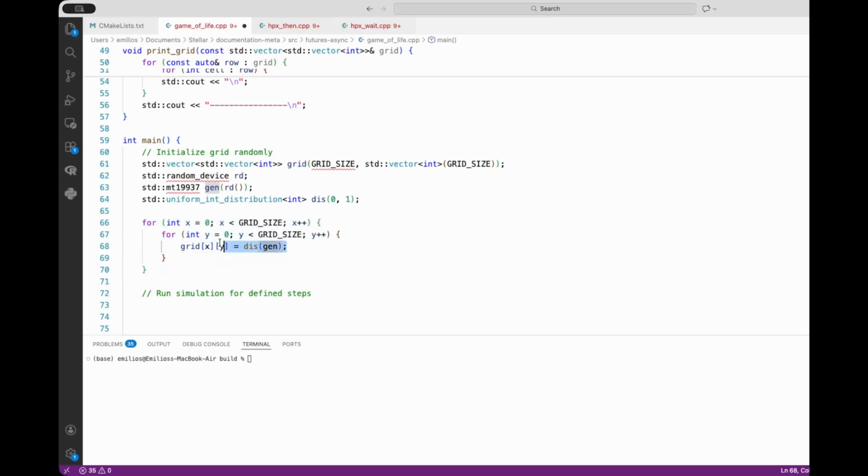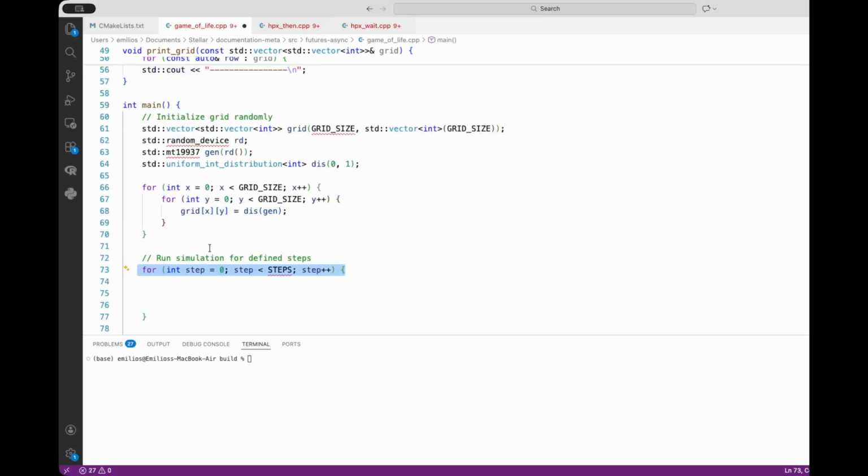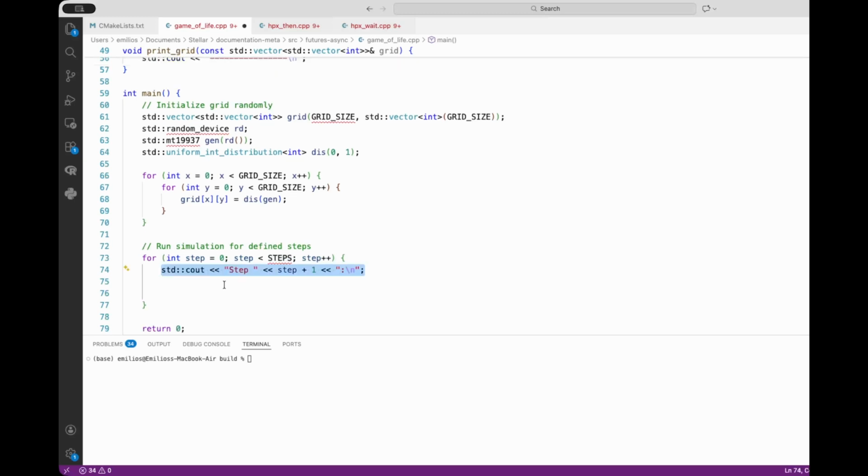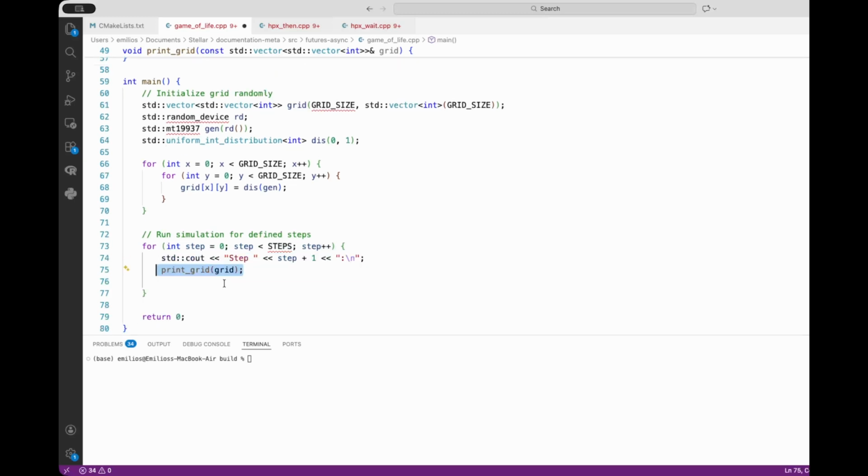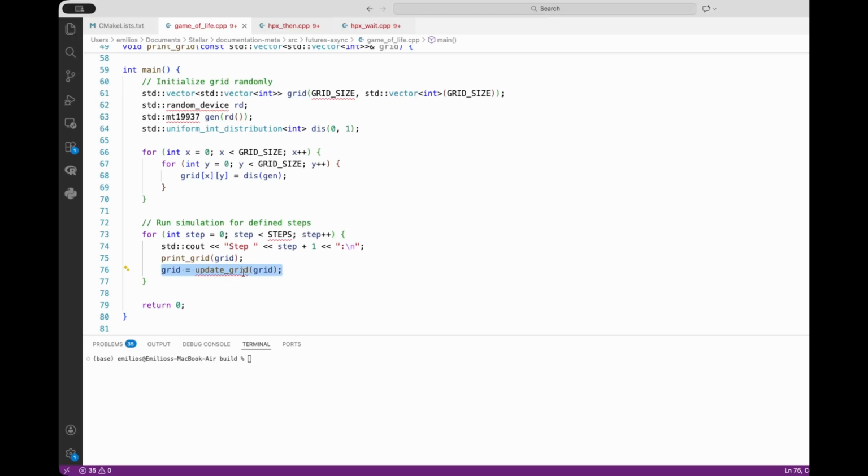We then enter a loop to run the simulation for a defined number of steps. Each step corresponds to 1 generation in the game of life. We print the current step number, and we call the printGrid function to display the current state of the grid on the console. And next, we update the grid by calling the updateGrid function. This function computes the new state of the grid based on the current state, applying the game of life rules asynchronously.